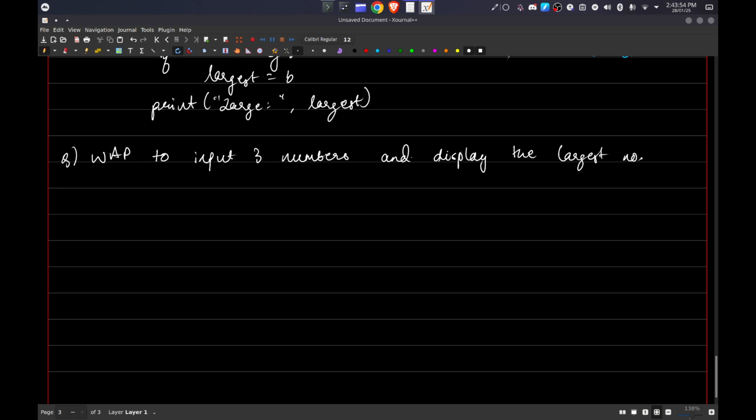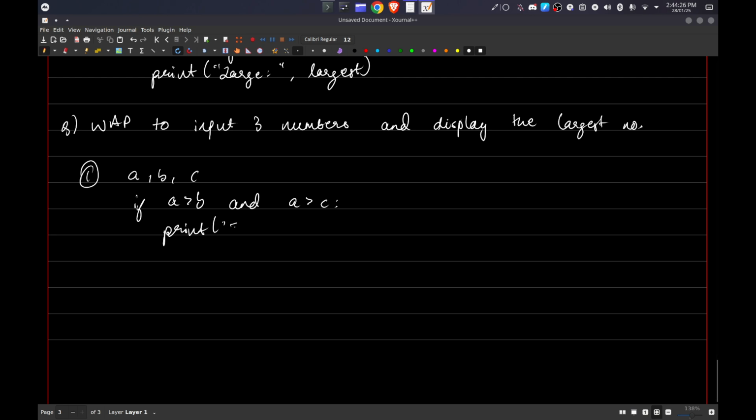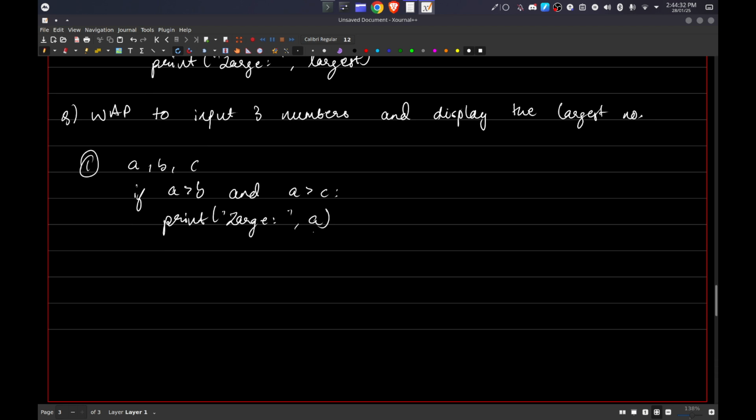Now your first way would be what? Normal method. I've never written this code in my entire life because I've always done the assumption method. So your first method would be taking 3 numbers. I'm just writing A, B, C. Please write the input statements, but A, B, C are 3 numbers. If A greater than B, and you can use the logical operator over here, and A greater than C, we know definitively in this case A is the largest. Print largest A.